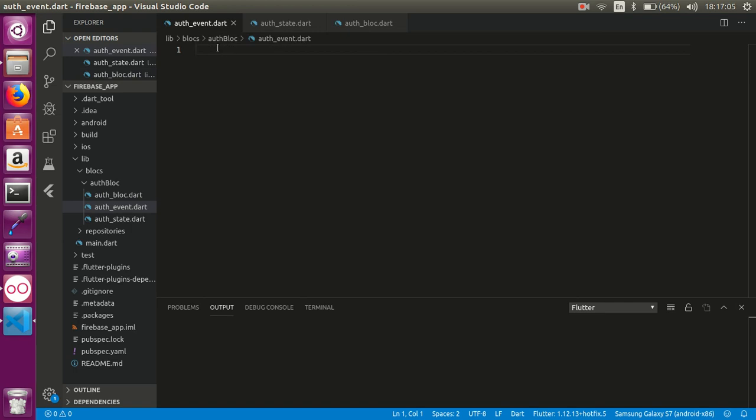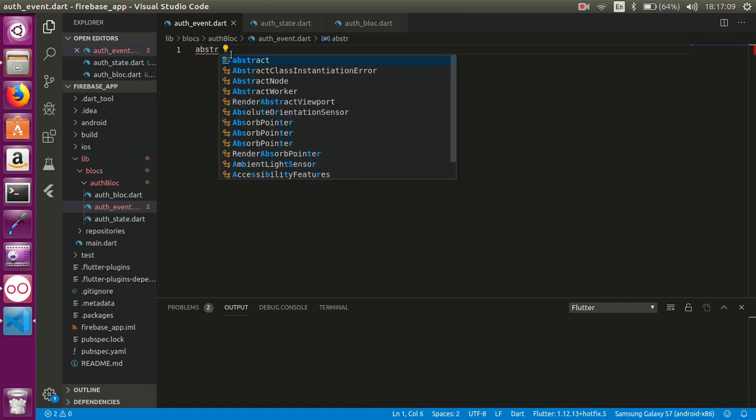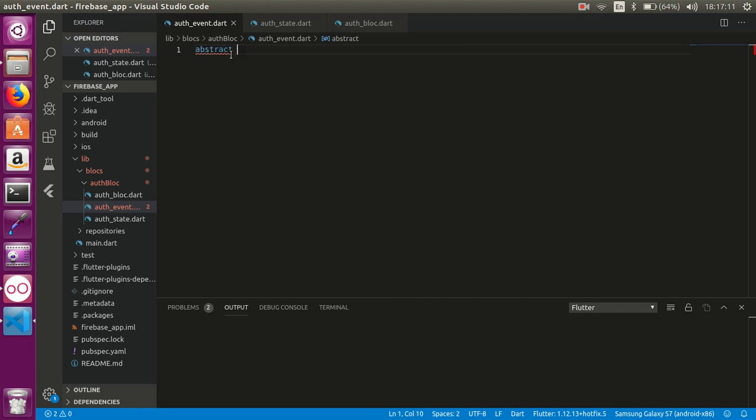Now what are the possible events here? First of all, let's create an abstract bloc event class. Abstract auth event is going to extend the equatable class.